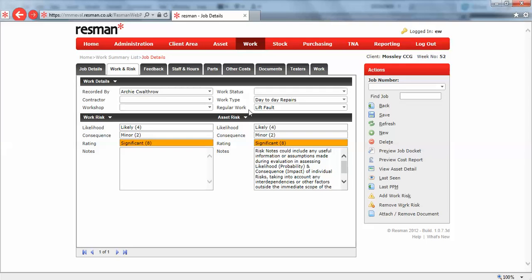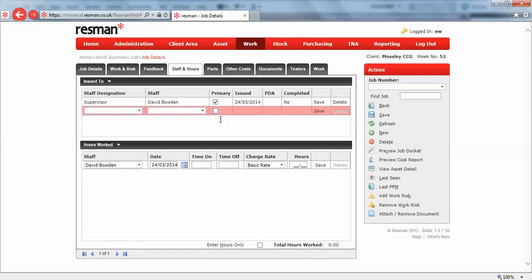And finally, you may remember that we allocated this job to our supervisor, David Bowden, and as you can see, that's already been put into our staff and hours section, waiting for us to be able to put time on and time off.